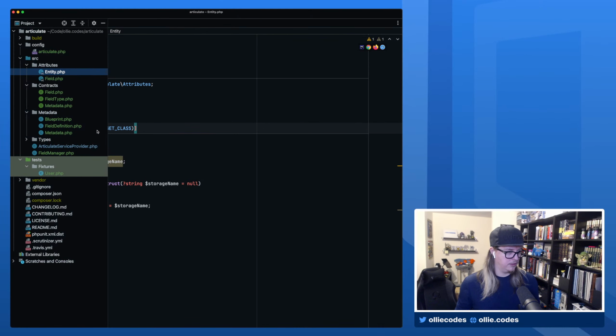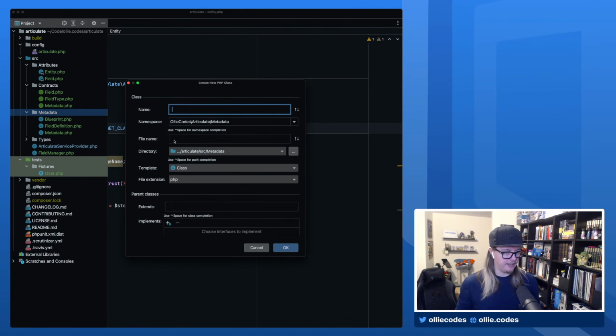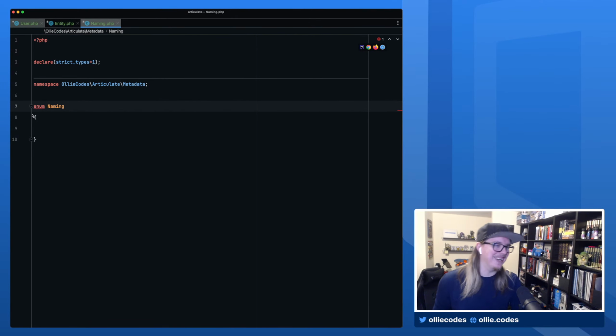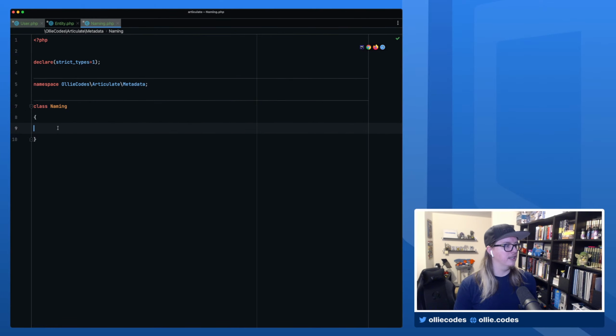Ooh, let's in metadata create a naming strategy. Let's just call it naming. It's not going to be an enum because I'm using PHP 8, not PHP 8.1. God damn. Okay, this does change things a bit.